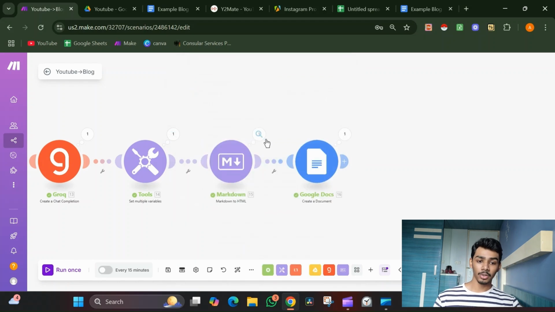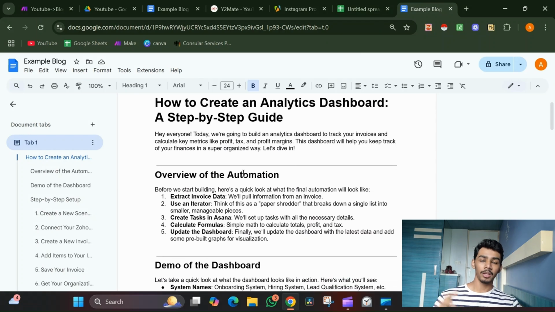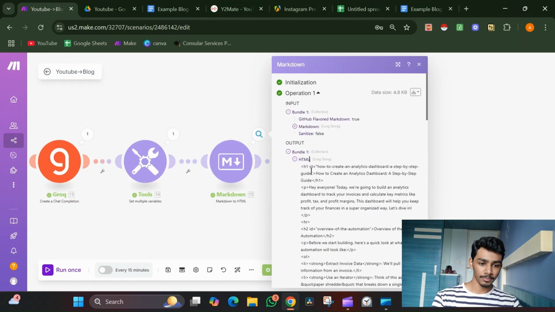What we want is to look something like this, with the headings all bolded, and the introduction in normal font, not bold, the size and everything. To do that, we first converted the markdown into HTML. That is this module's job.